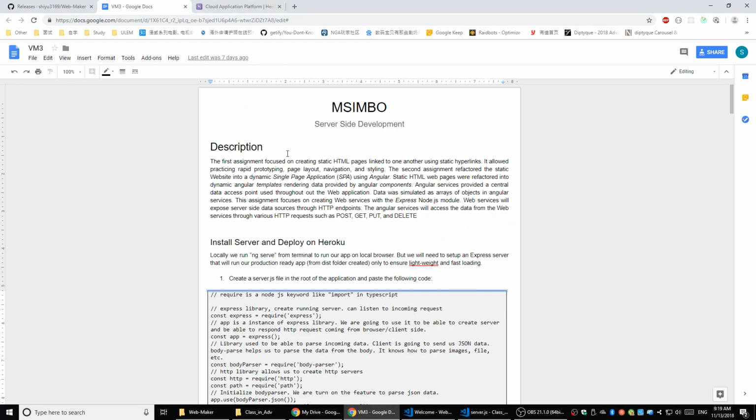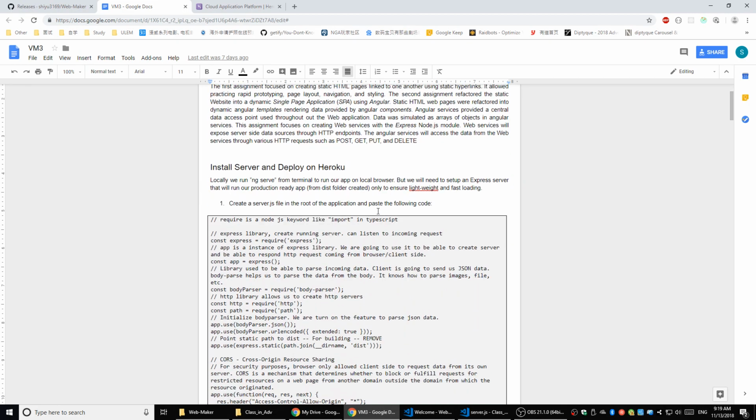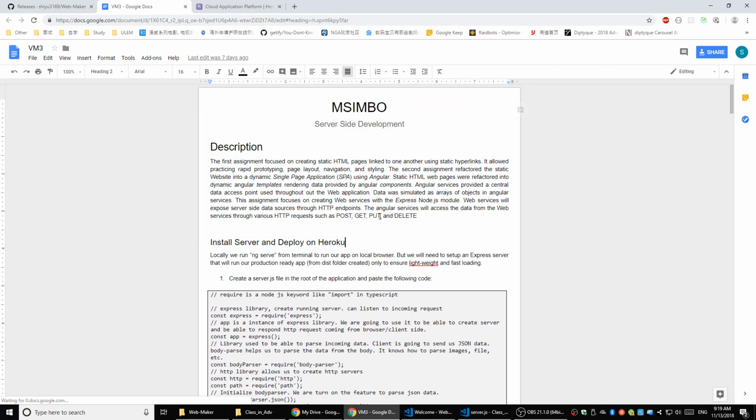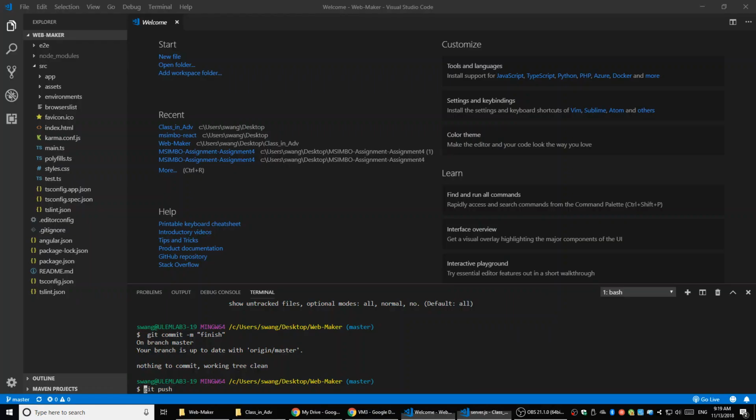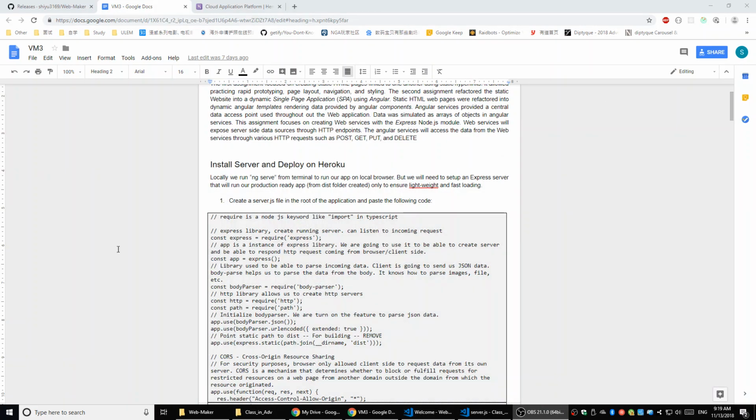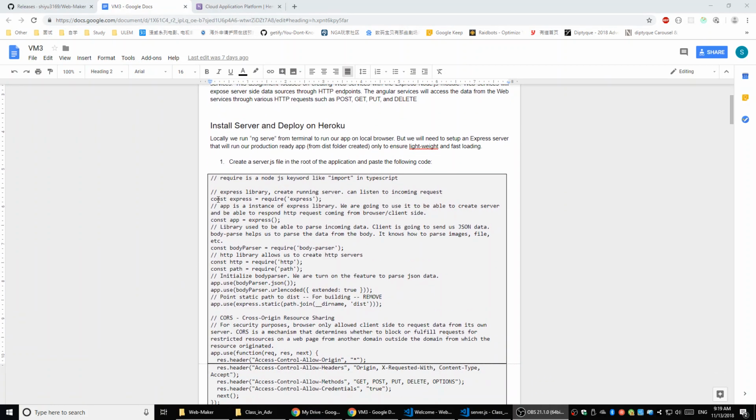You will be able to find this assignment, Webmaker 3, in our assignment part. This is the next assignment, and you still have two weeks to work on it. We're going to start from installing the server side and deploying our code to Heroku. Let's see where we should start. Let me bring the chart here.